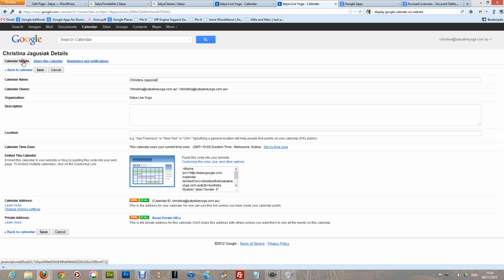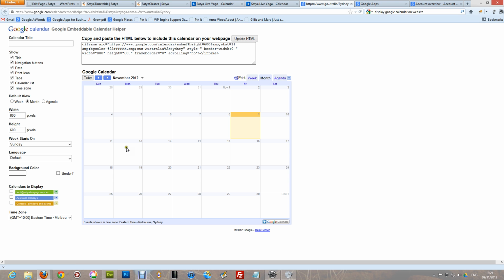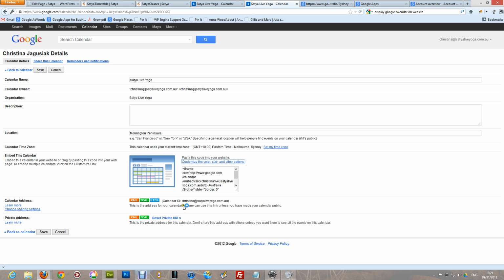and we just go to calendar details and the calendar name. So you could change that calendar name. So let's just change it. We'll make it Sat Your Live Yoga, and you can put a description if you want, and location. We'll put in Mornington Peninsula, and we can customize the color. So if we can just click on customize color if you want, and you can kind of play around with it. What do we want it to look like? So you can go through that settings in your own time.